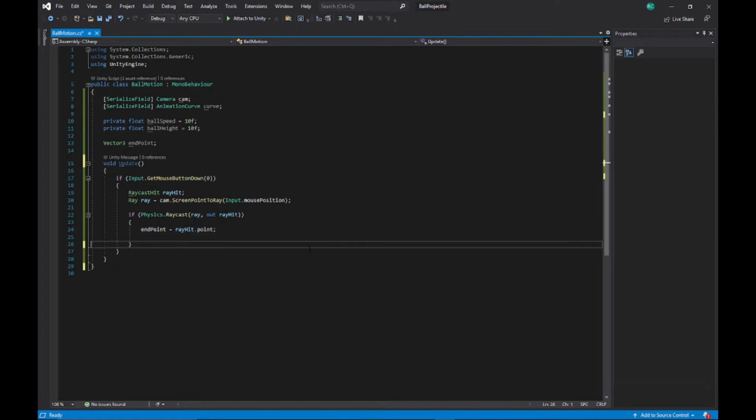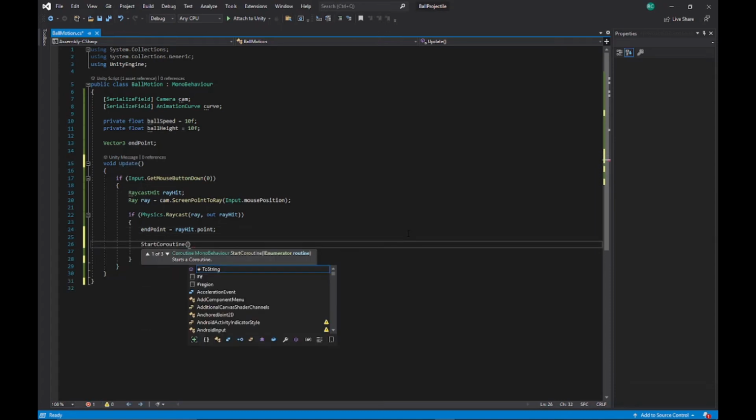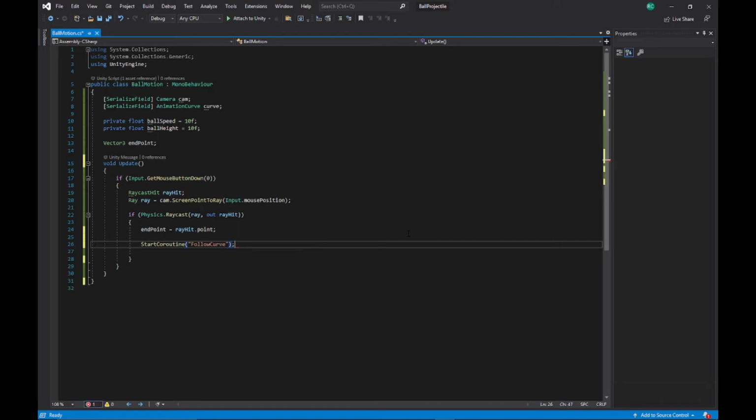Okay, now starting coroutines in this sort of situation can be a bit tricky, because we only want the coroutine to run just the once when we click the surface, and not run again until the ball has actually finished the transit through the arc. So you could just start a coroutine like this. So StartCoroutine, and then you have the name of it. We'll call it FollowCurve. You could do that, but that would mean every time you click on the surface, every time the mouse down is on the surface, it'll start a coroutine. So I don't like this.